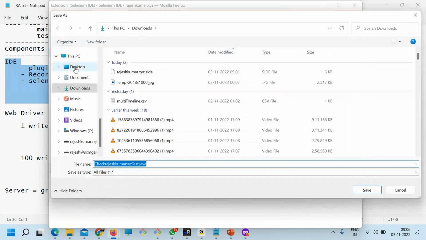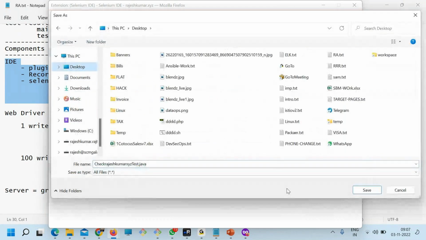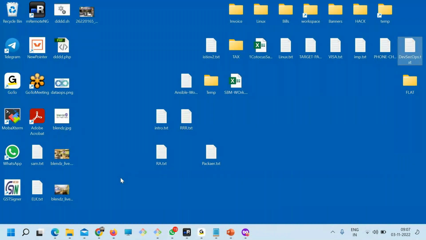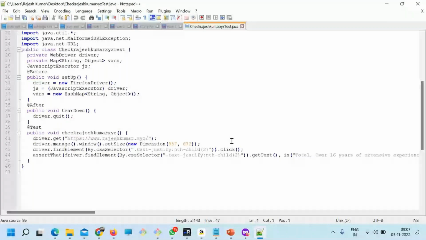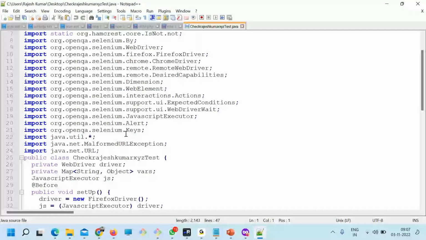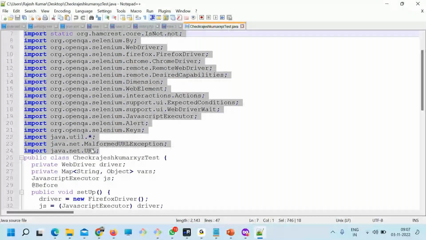See, this is the Java code. Without writing any code, you got the code. This is the Java code to test. See here, look at this. These are all the libraries required for running this Selenium Java. How to download all these libraries, I'll teach you.